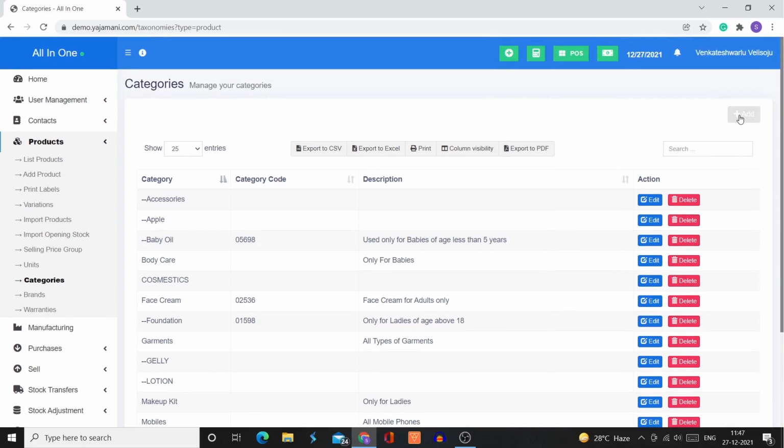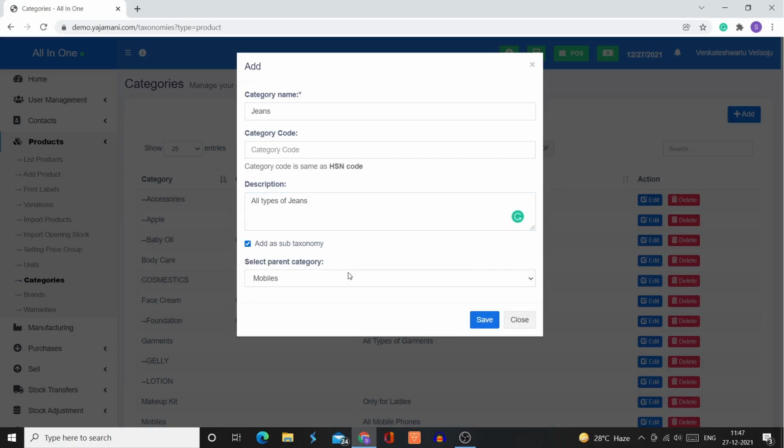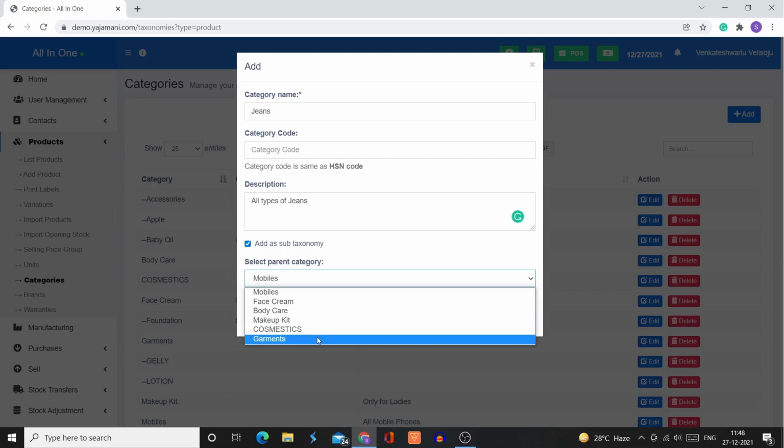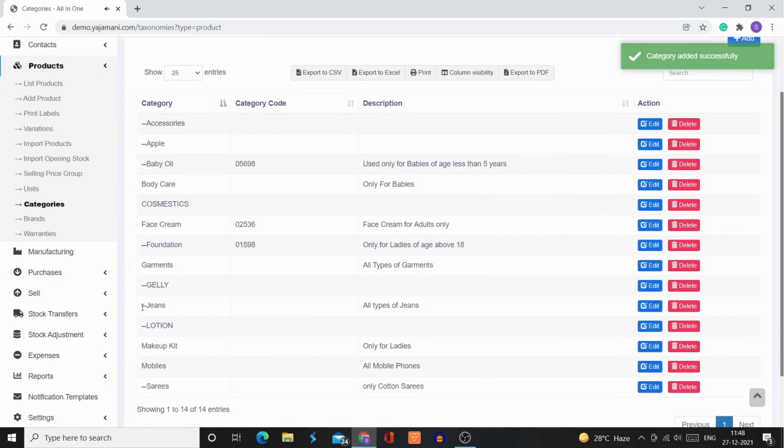Let me show another one. Let's say, for example, jeans, and the description as all types of jeans. Here jeans is a subtaxonomy of the parent category, that is garments. So here you can select garments and save it. The jeans category has been saved as a subcategory.